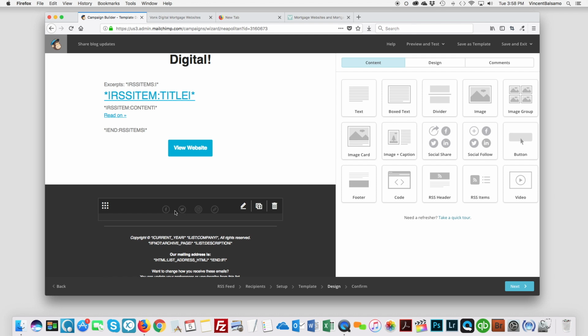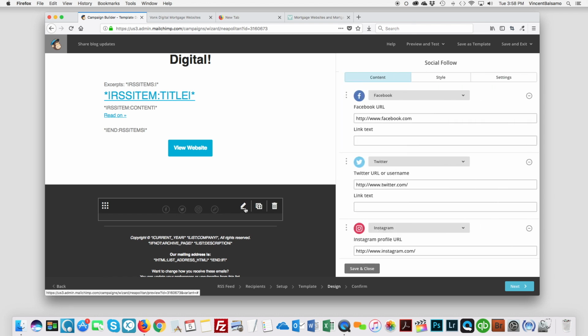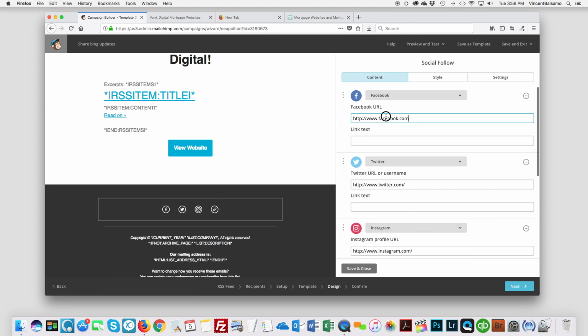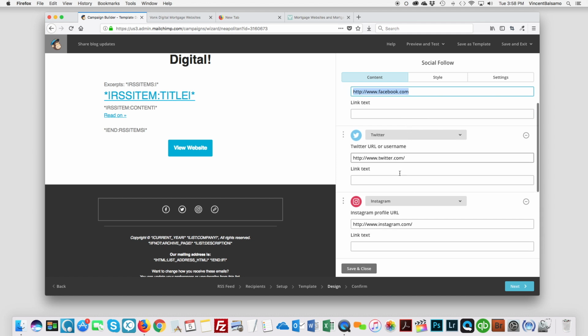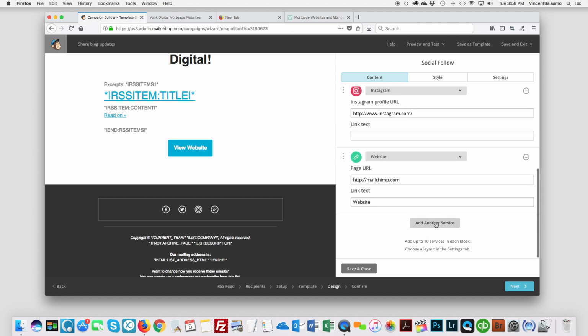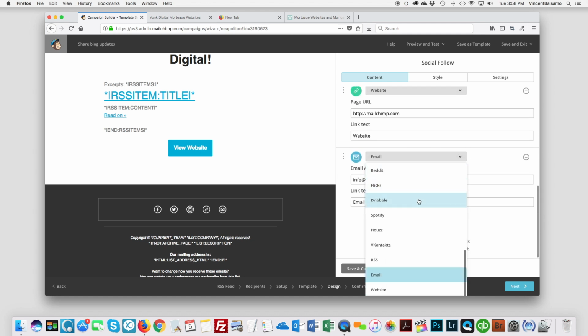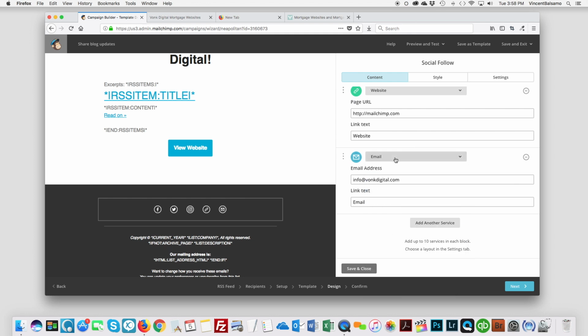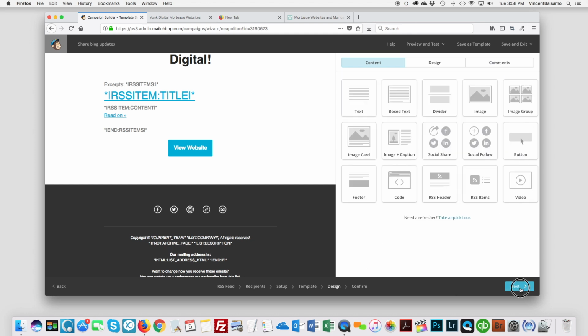Yeah, don't forget these little, if you have a social media section down here, don't forget to update that. Obviously you don't want these just going to Facebook. Put in your URL to all these accounts, and you can add more, add another service. There's all these different ones that you can add, so that's a pretty cool little feature. Next.